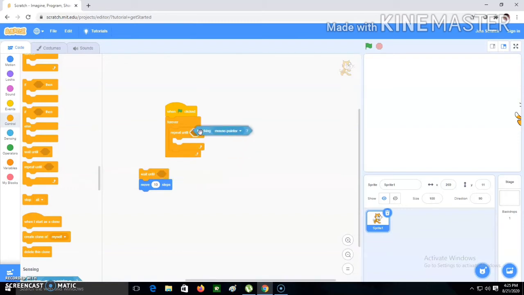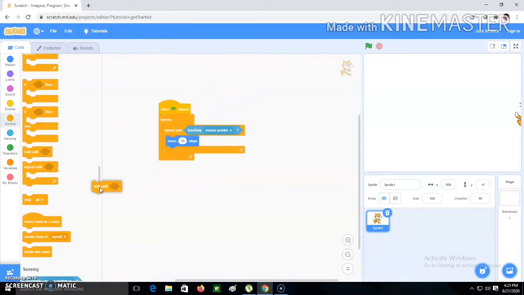So the repeat until block is like, until the condition in the block is true, it runs the code inside it. So if this condition is true, it stops this. If it is false, it runs this. So I'm gonna just show you.